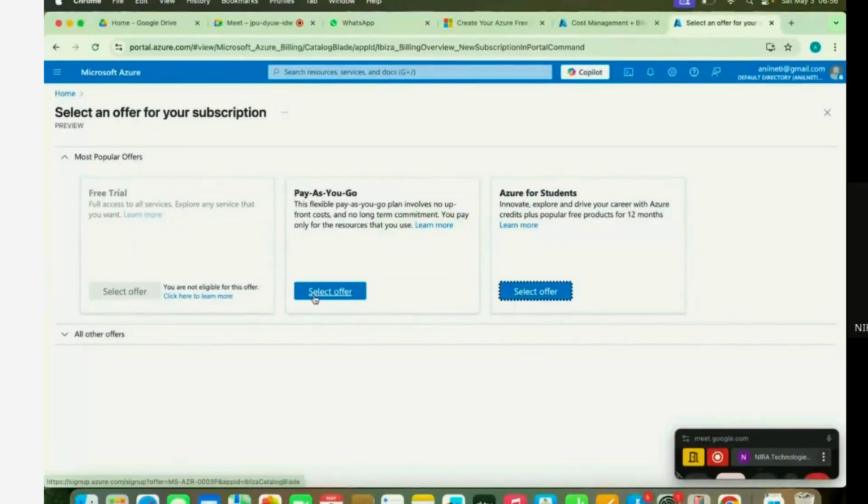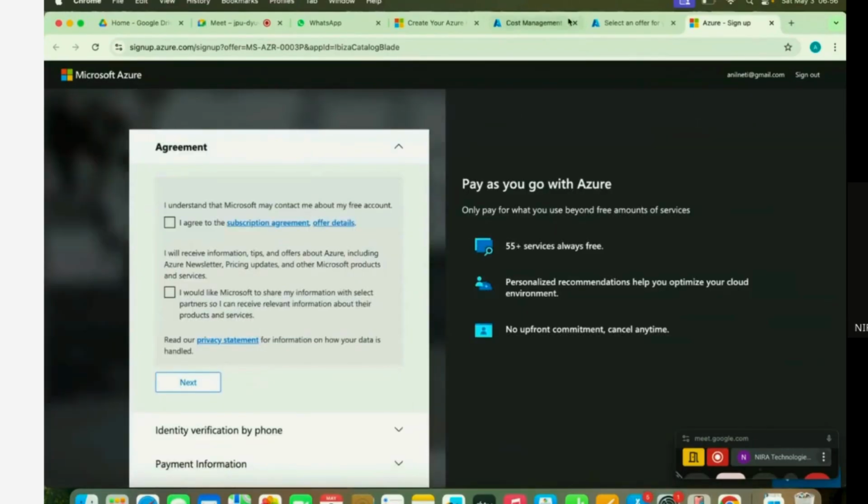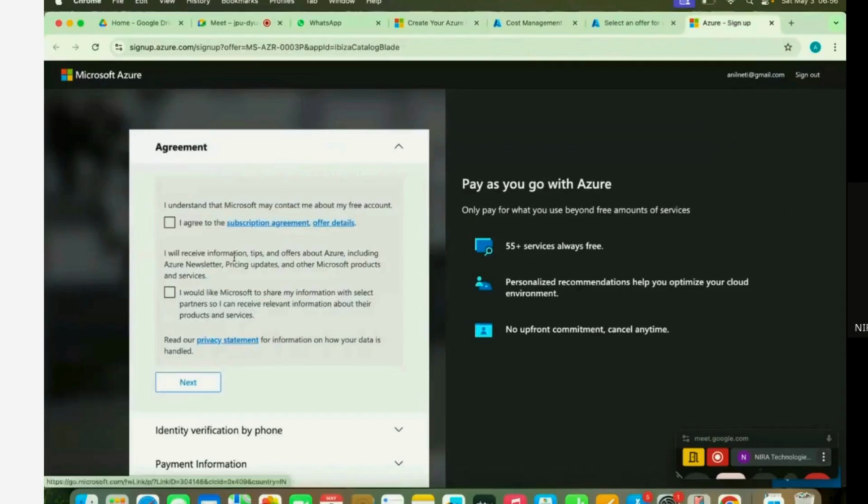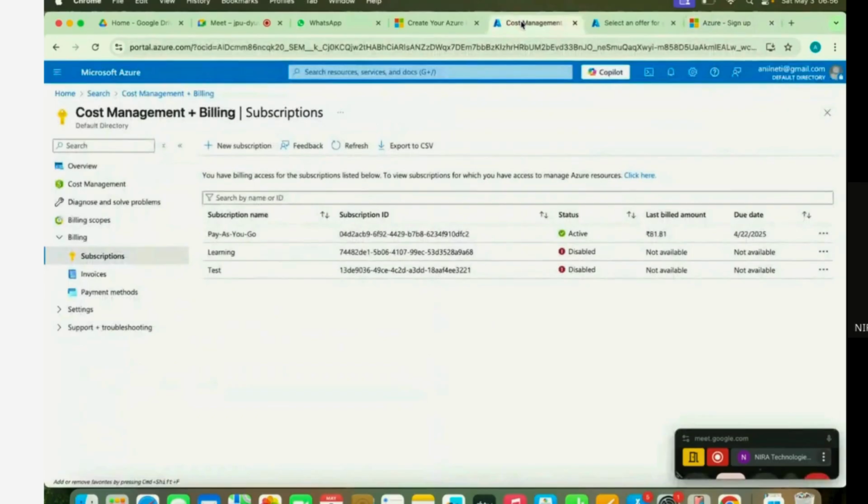Now if I say pay as you go, select this offer, it'll ask you to sign up again. In your organizations, you will have a master account. Let's say you are working in abc.com. You will have a master account for abc.com, and underneath that, you keep adding multiple accounts. You will use different email IDs for different accounts, so that you have a high level overview of which account is utilizing how many dollars. So that is all about subscriptions.